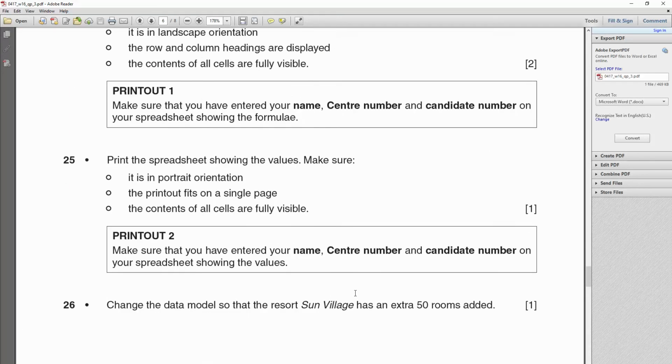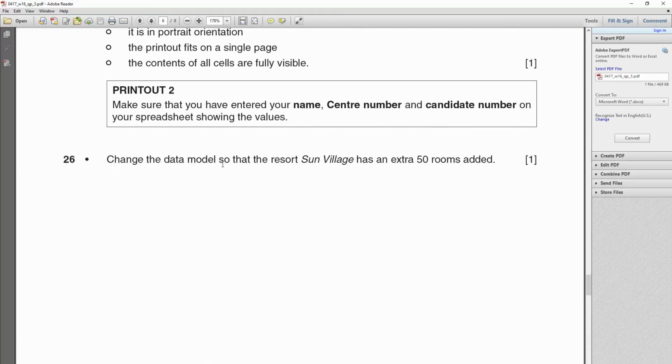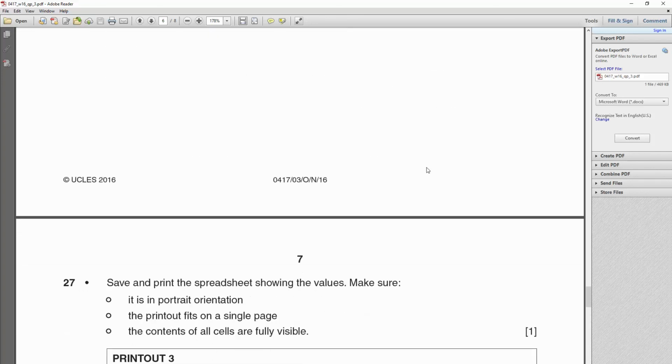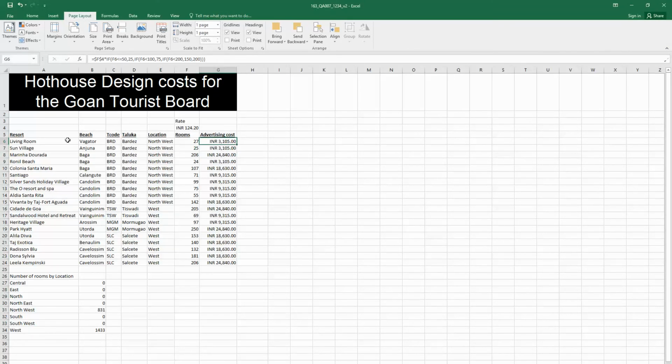Back to the question. Change the data model so the resort Sun Village has an extra 50 rooms added. So Sun Village, extra 50. I want to first make sure there's no other Sun Village. There isn't. An extra 50 to that would make it 75. So I'm going to add this to that. I'm going to make that 75. Enter.